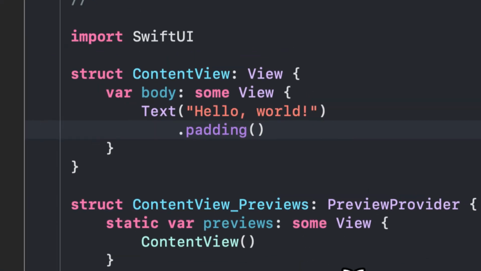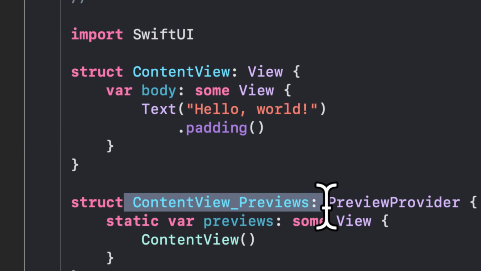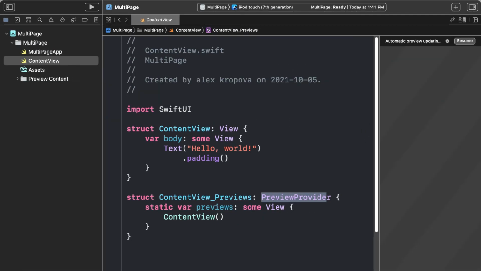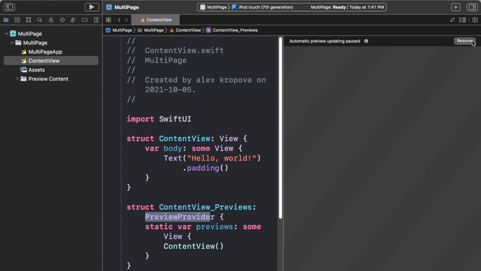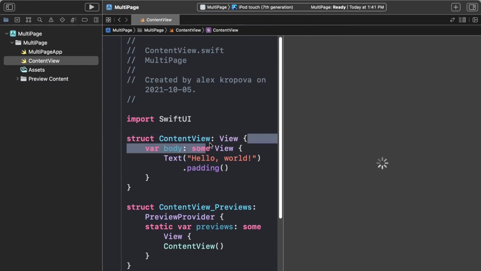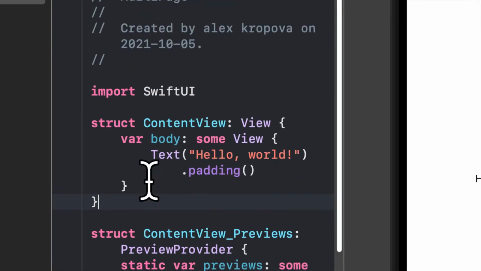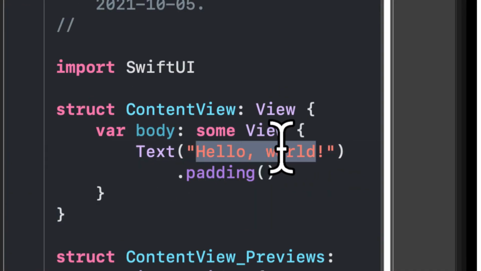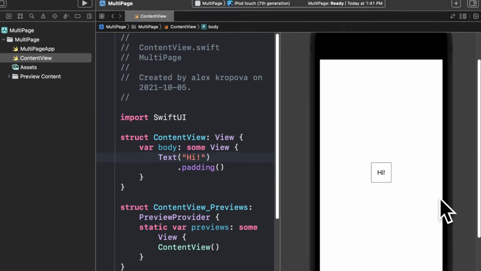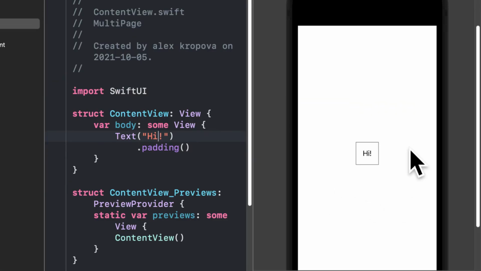We also have a struct for previews of the content view. This is a preview provider, and that is for this right-hand side where you have this tab. You can resume to generate a preview of the current view that you're on. This only works for view files or view structs. So if you have a different file, you won't be able to see a preview because there's nothing to preview. After a moment here, you can see the preview of your current file that you're on. It says hello world right there because that is the default text in here. If I change this to hi, that will update in my preview. I now see hi in the preview.